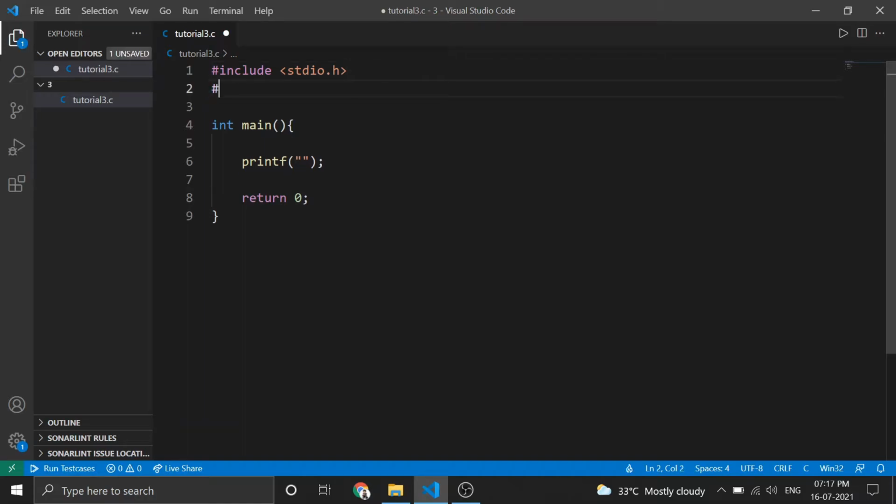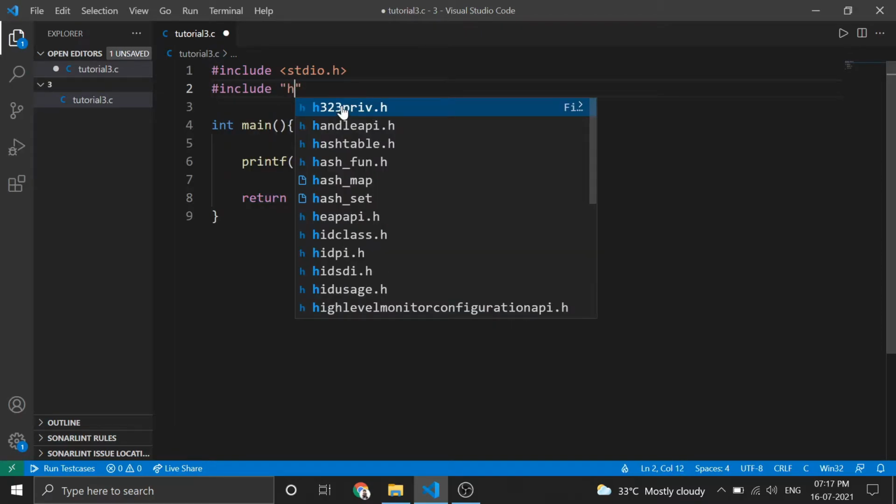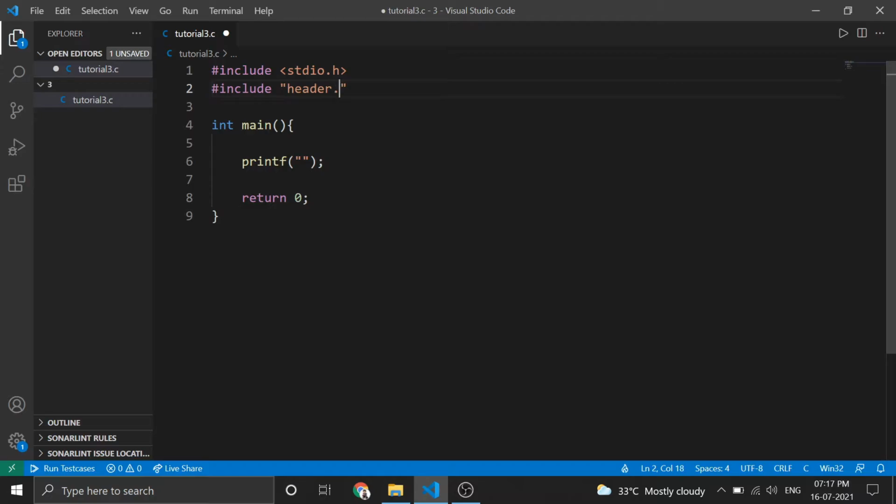Let's write #include "header.h", and obviously if I have included that, I have to create that file, header.h.